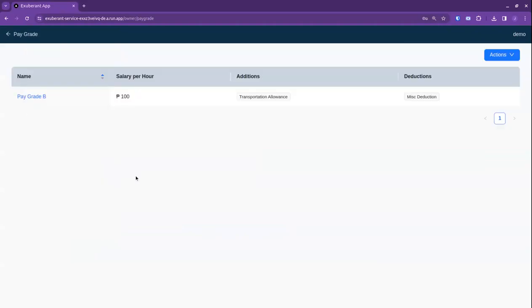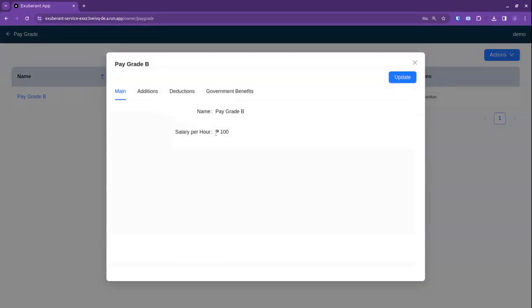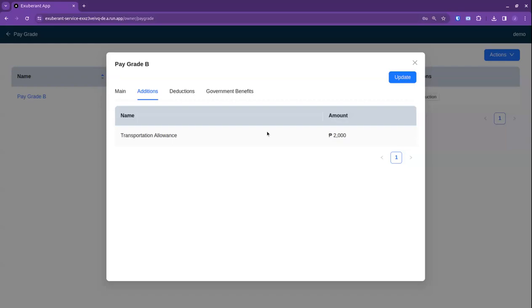The pay grade determines a couple of things. This pay grade B has a salary per hour of 100 pesos. So once we assign this to a staff, that staff has a salary per hour of 100 pesos. And then additions. Every payslip that is issued to a staff with that pay grade would have an extra 2,000 pesos worth of transportation allowance on that payslip.